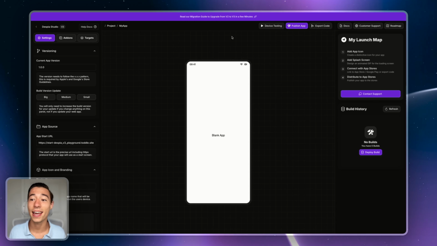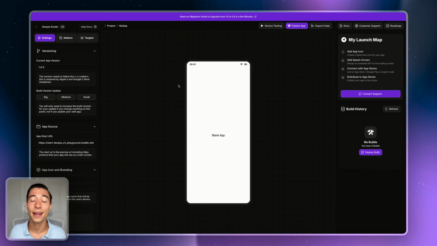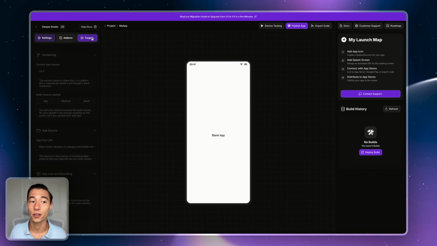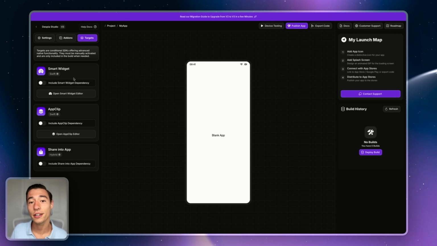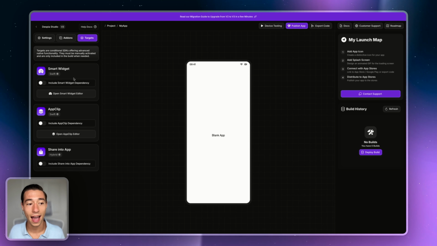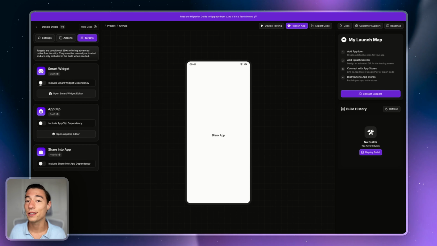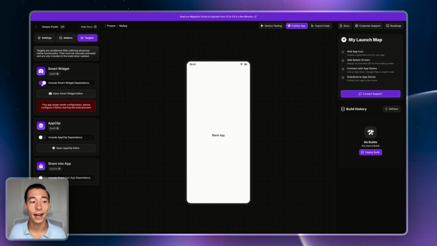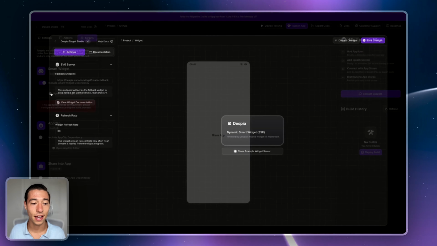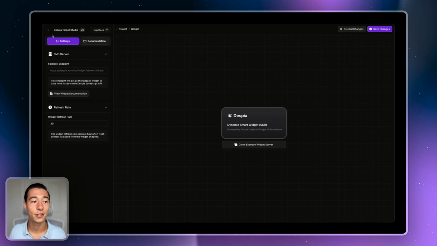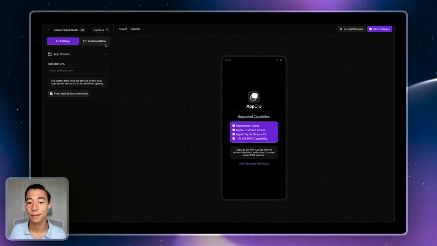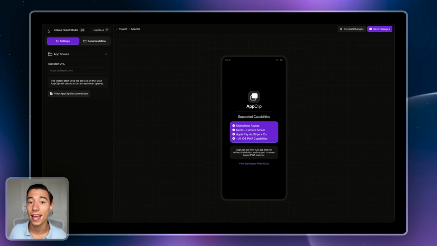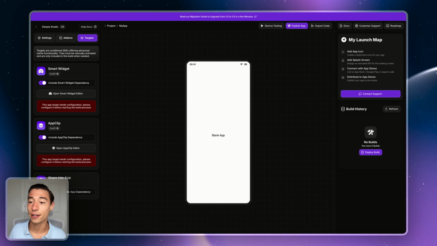So as you can see in the Despia editor, I already have my application set up in here, and you'll probably see that there is a new tab here called Targets. This is what I've been talking about: targets, or native functionalities that are conditionally added. So for example, if I want to enable smart widgets, I need to enable this, and then I can go to the widget editor to configure my widget. Same with app clips. I can then go to the app clip editor and configure my app clip. And same with share into app.